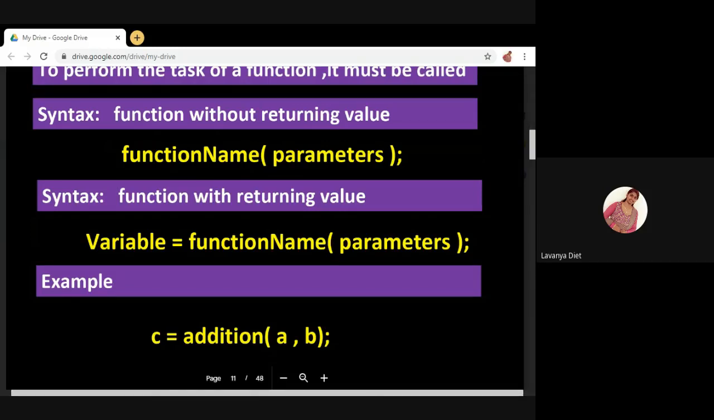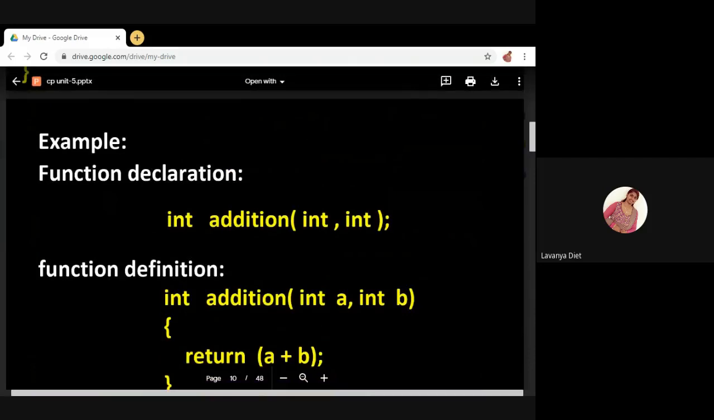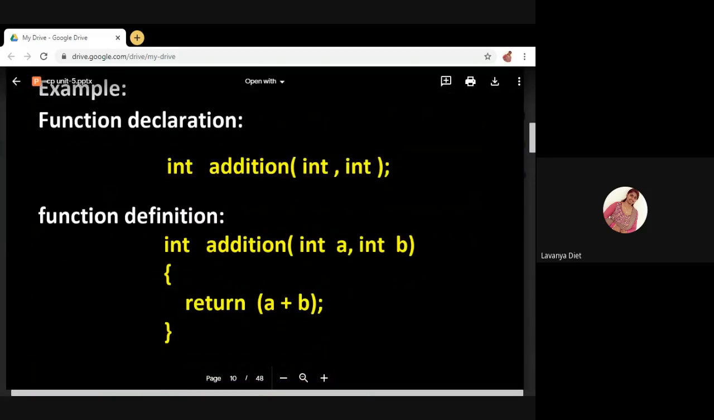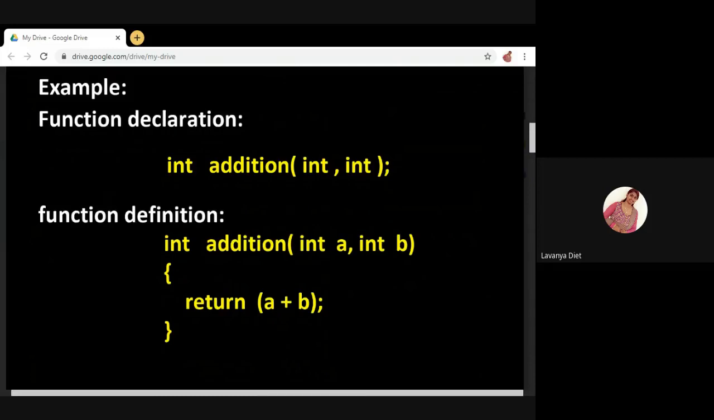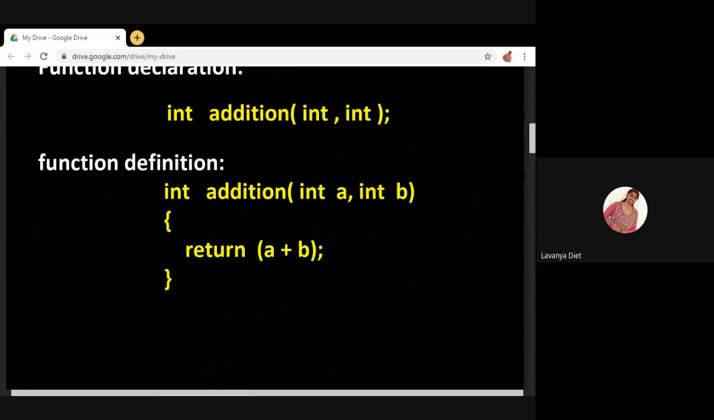See, don't get confused. See here, in function declaration, you must specify only the data types of the parameters. Here there are only two parameters or two arguments, nothing but A and B. Here you must specify the data types of those parameters in this function declaration. Next, in function definition, you must specify the data type of the variable also. int space A comma int space B.